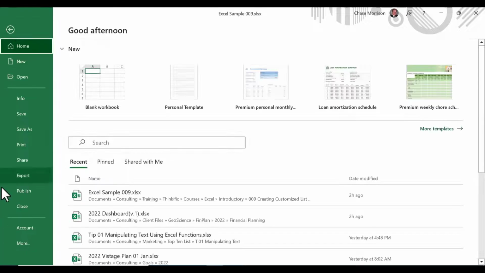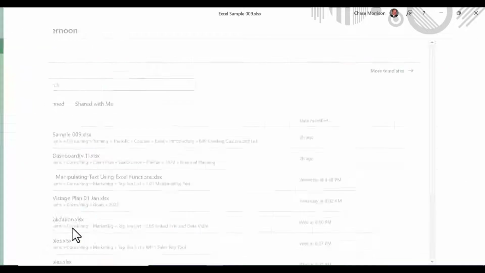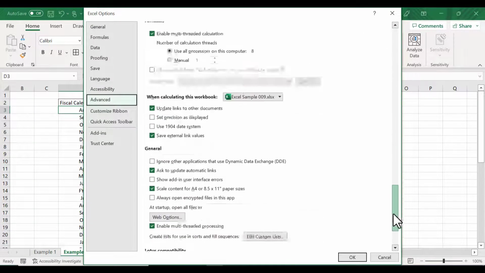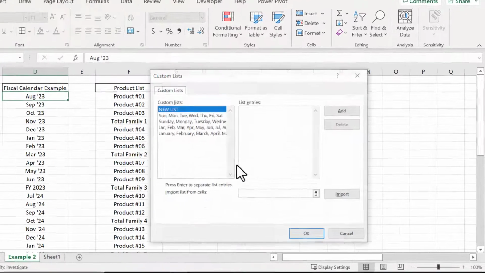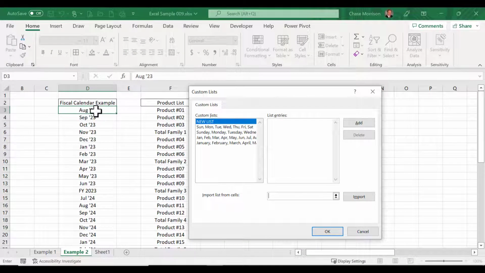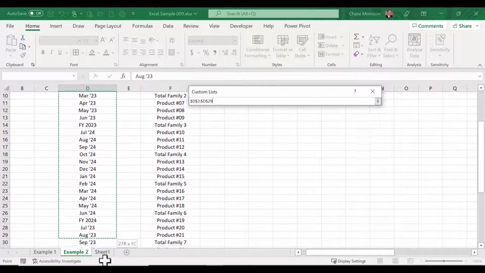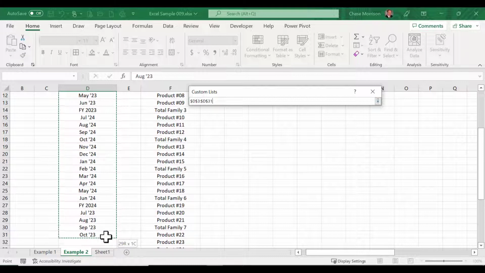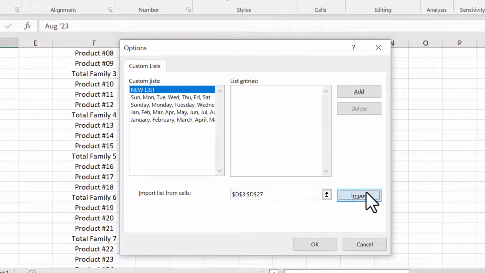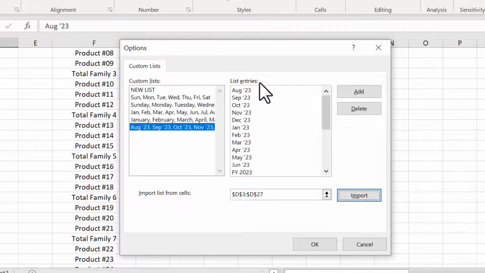So doing the same thing, File, got to go to Options, Advanced, scroll down, Edit. Now here I'm going to say Add. I click in here, and here are all my dates for my fiscal calendar, import. So now you can see I have a whole new list. I hit OK.